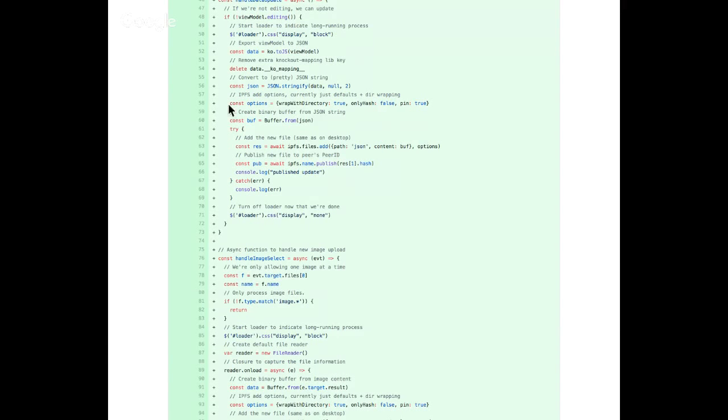And then, from there, we just await for that. So this is an async function. We just wait for that to continue. And then once we have the result from that, we will then publish that hash to our IPNS, or our peer ID. So we publish the new file to our peer ID.